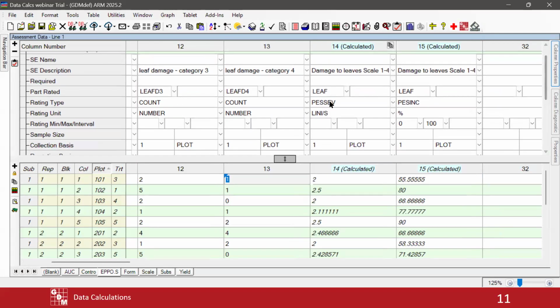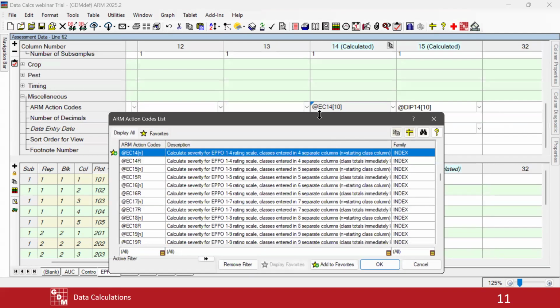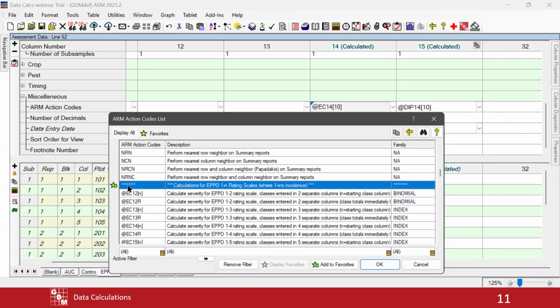I go down here. The pest severity and pest incidence have two slightly different action codes that you would utilize. Because there are so many different combinations, 1 to 4 versus 1 to 5 versus 1 to 7, we don't have these in the transform dialog. Instead, you would utilize the action codes, and there's a whole grouping. If you look, there are these grouping rows to see all the EPPO rating scales. They're all grouped together in this list.